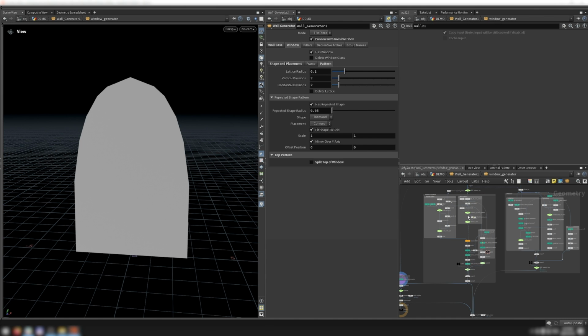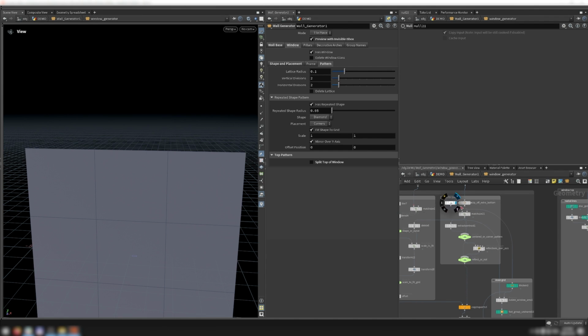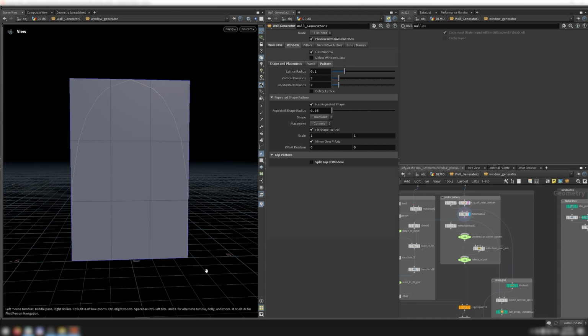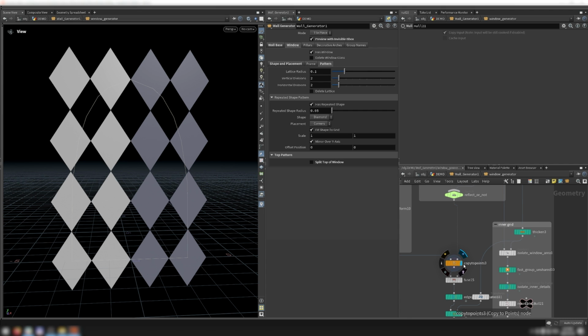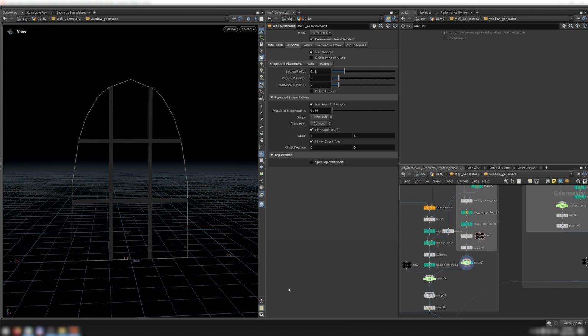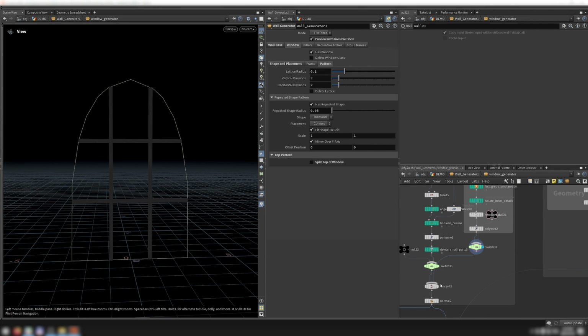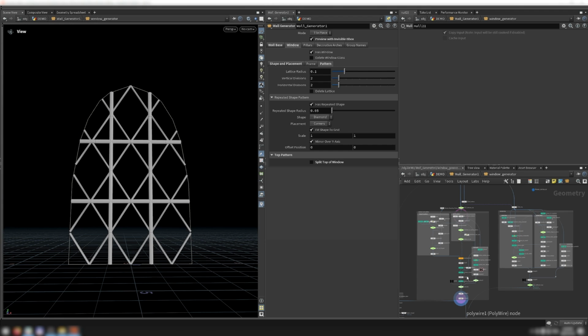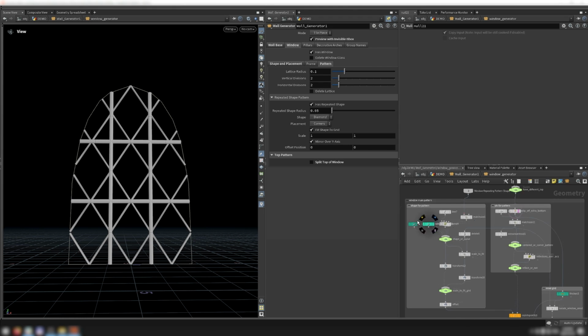So at a high level, the way this works is I take a grid and then I fit the grid to the window shape, and then I copy the repeated shape onto the points of this grid, like so. And I also use that grid to create the inner framework. And then I merge those together to get this pattern. So overall, this is pretty simple, but I want to point out a couple handy Labs nodes that made this really easy to do.